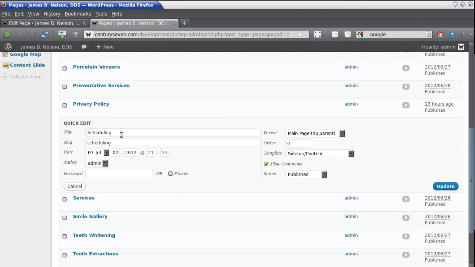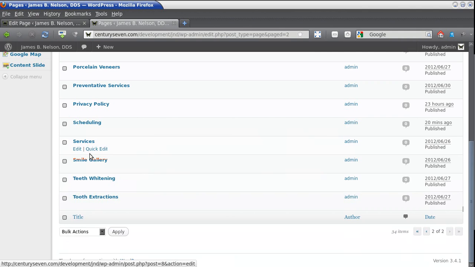So right here we have quick edit. If I click on that, I just get some quick things that I can edit, such as the template, the status of the page. If there's a parent page, meaning that it's a sub page or something, I can list that here. I can give it the title, a slug, or a subheading. I can see the date when it was created, who created it. I can put a password on this if I wanted to. List this as a private page. But I don't want to do any of that. I want to actually change the page is what I want to do.